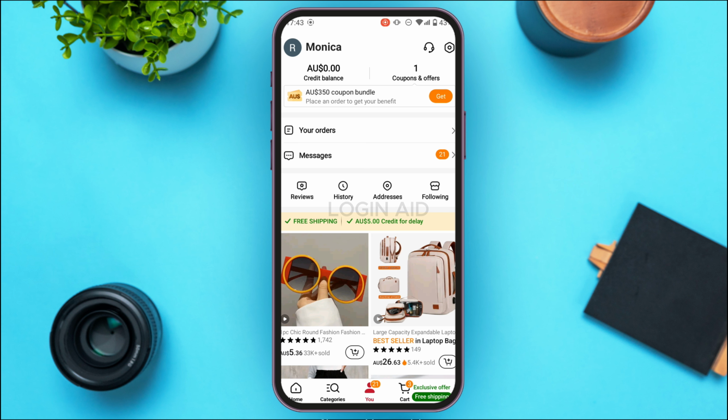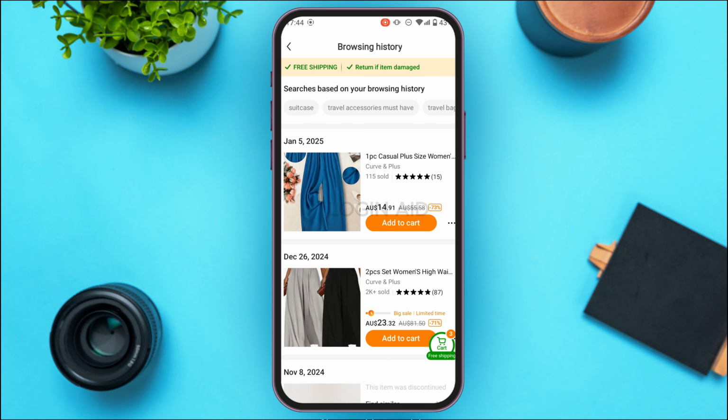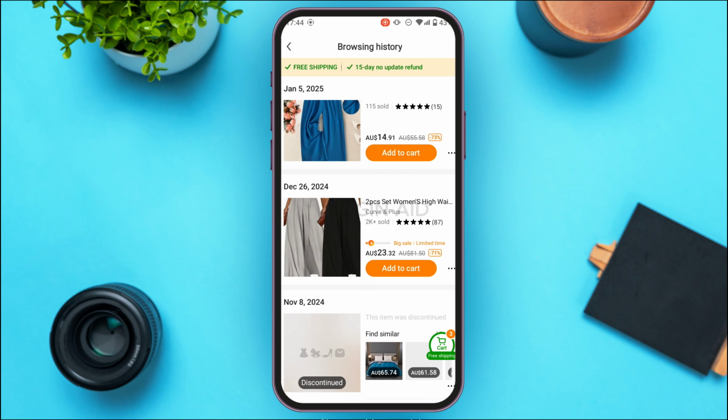In this interface, you'll be able to find several options like your orders, messages. Right below it, you'll be able to find the options like reviews, history, addresses and following. Simply tap on the history option that you can see at the second. Now after that, you can see over here, you'll be led to your browsing history interface. You'll be able to see all of your browsing history over here.